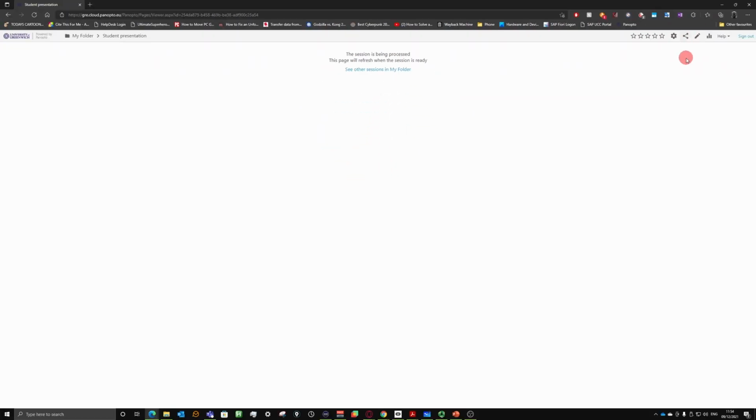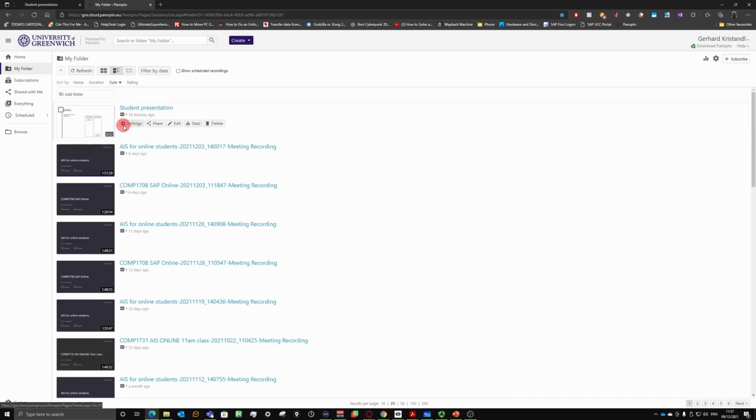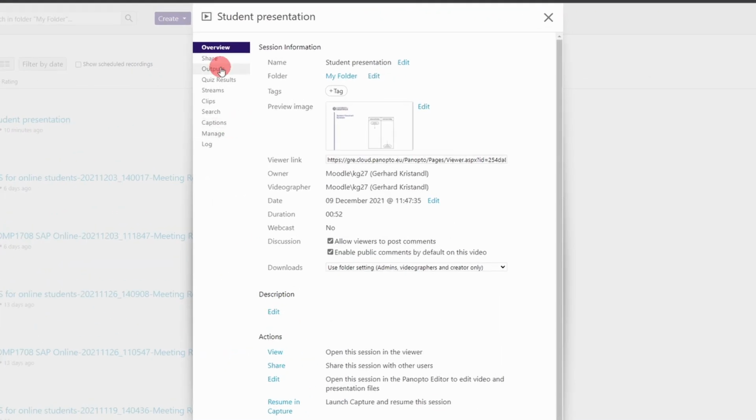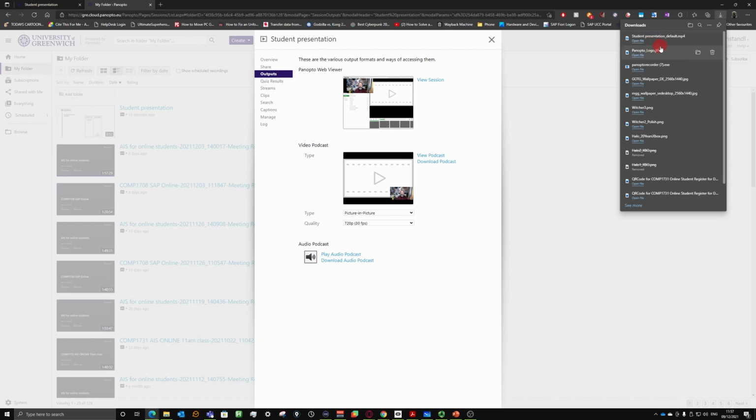And to make sure that you are able to share the recording with your tutor, you can do this in two ways. If your tutor wants you to download the recording and upload it to, let's say, Moodle or Canvas or Blackboard, then you just can go ahead, click on My folder in this case, so in your case, your assignment folder. Hover your mouse pointer next to the presentation, click on Settings, click on Outputs, and then you can go ahead, and it says here Podcast. Don't be confused about that. You can just go ahead and click on Download Podcast, and then it downloads your podcast right here.